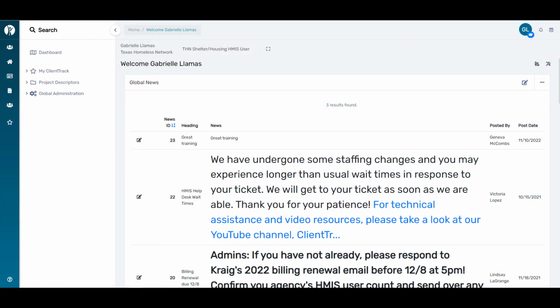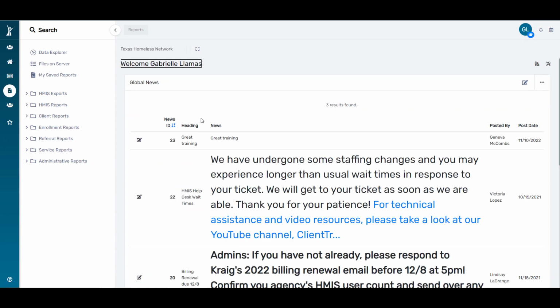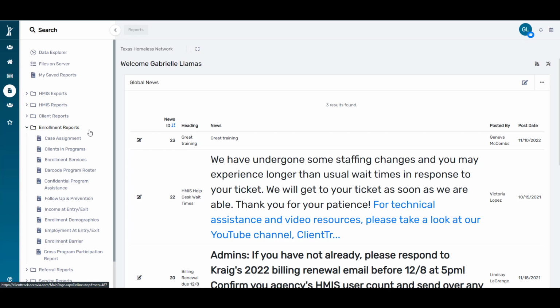After you're logged into Client Track, we'll navigate to the Reports workspace. A Clients and Program report is classified as an enrollment report, which means it pulls data at the enrollment level. We can select Enrollment Reports from the left-hand panel menu. And from there, we'll see the option below.